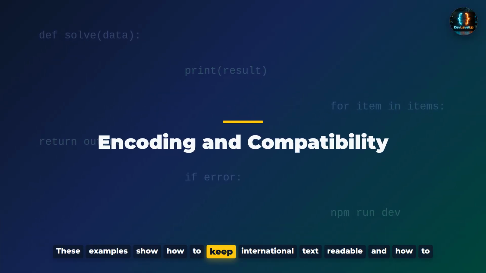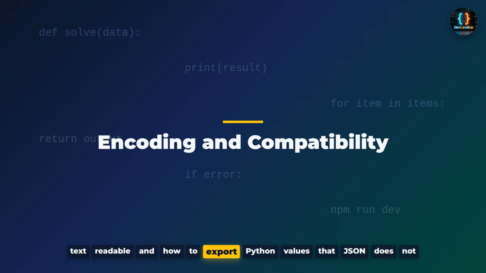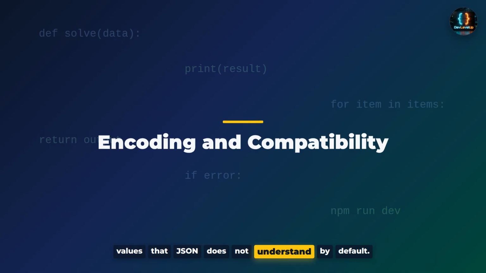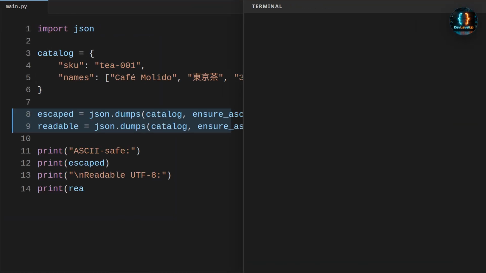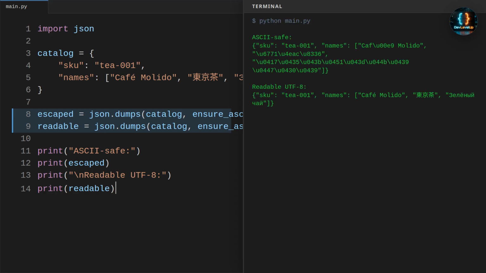These examples show how to keep international text readable and how to export Python values that JSON does not understand by default. Product data often contains names that customers should read directly, not as escape codes. Here we serialize the same catalog twice, first with ASCII escaping and then with readable UTF-8 text, and now we run the script to compare the output.